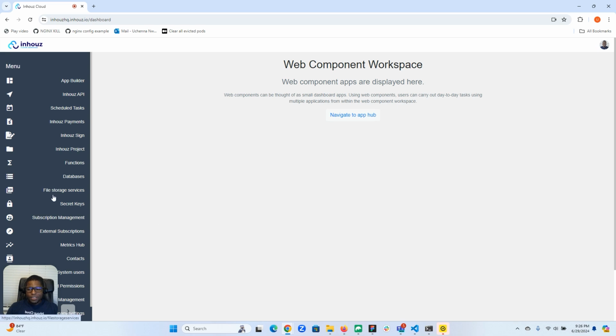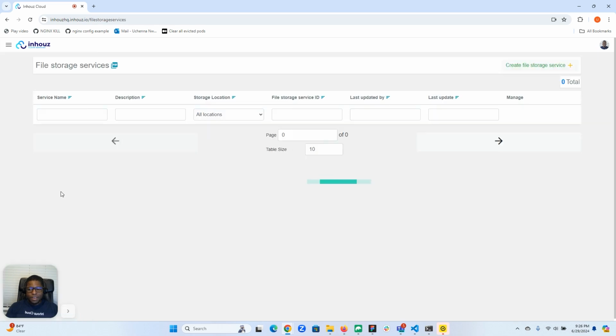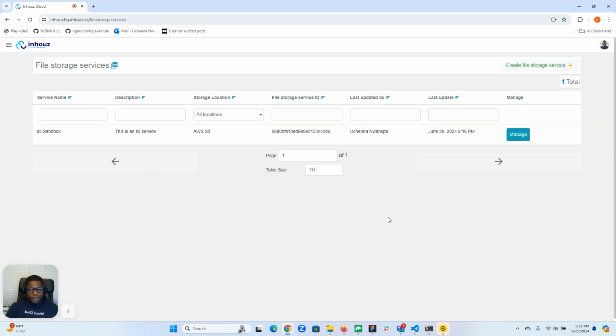To get to the file storage services, all I need to do is click on file storage service from the main menu. File storage services are basically native integrations between Inhouz Cloud and file storage services such as AWS S3, Google Cloud Storage, and Azure Blob Storage. To add a new service, all you need to do is click on the Create File Storage Service button.